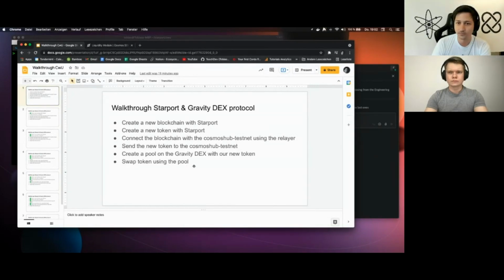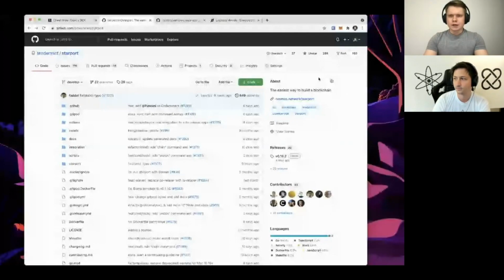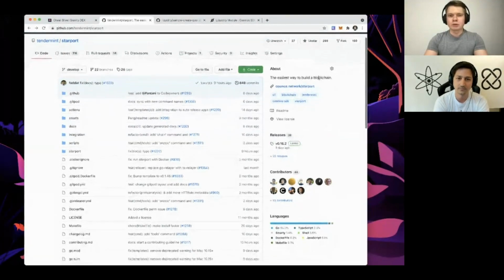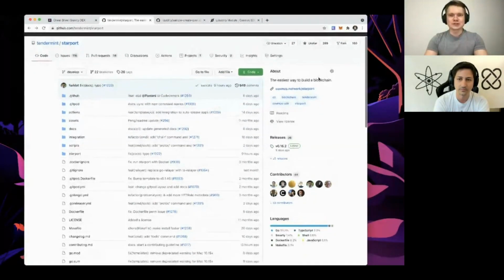So maybe as a short introduction on what Starport is, Denis, you want to talk about it? Yeah, thanks. Hey, everyone. So let me share my screen just to show you a bit about what we'll be doing in the next hour. And the tool we'll be using is, of course, Starport. It's a tool for creating new blockchains. It's very versatile. It has a bunch of features. We're not going to be using all of them, just the basics.